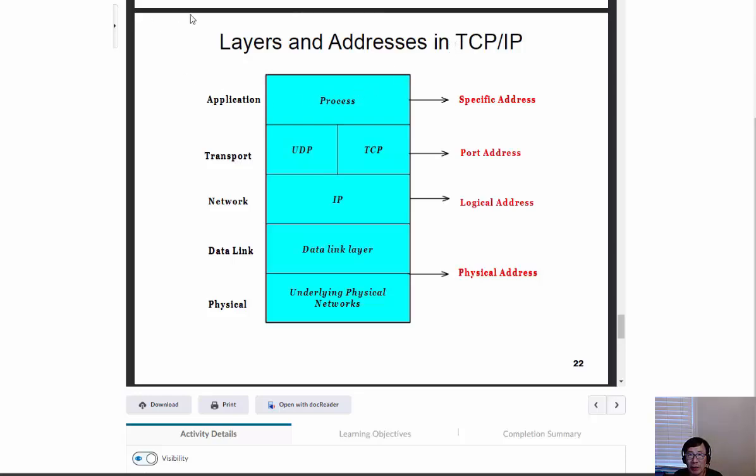And some of those 7 layers are embedded into TCP/IP, making it merged one way or the other. So you have application, transport, network, data link, and physical. So the 7 layers become like 5 of them. And each layer in TCP/IP has its function.